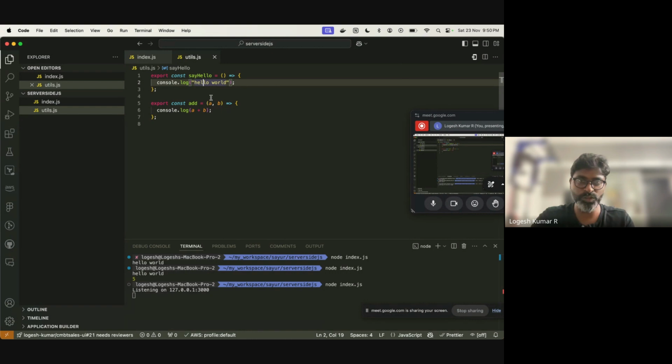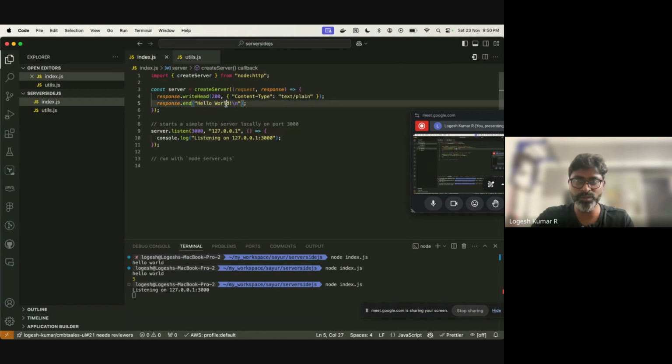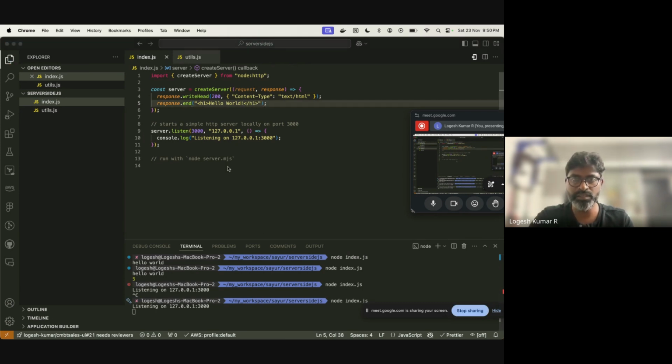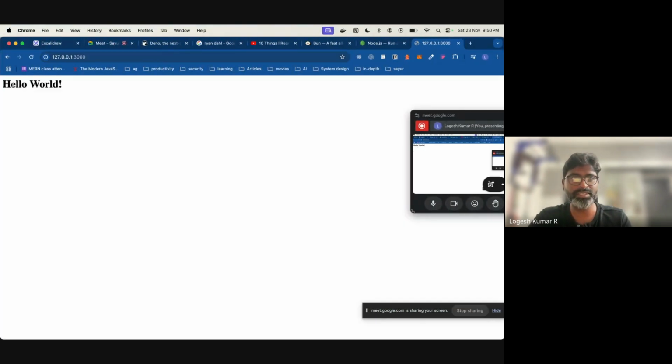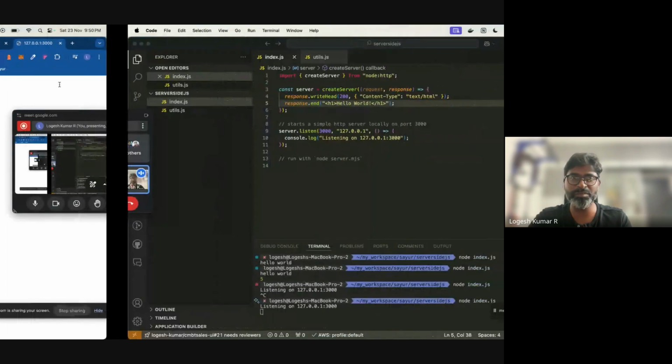In this case, I can show you that you can do HTML as well. So let me try this. Let's do H1. I need to restart my server. I go back here, and you can see we have developed an HTML application.